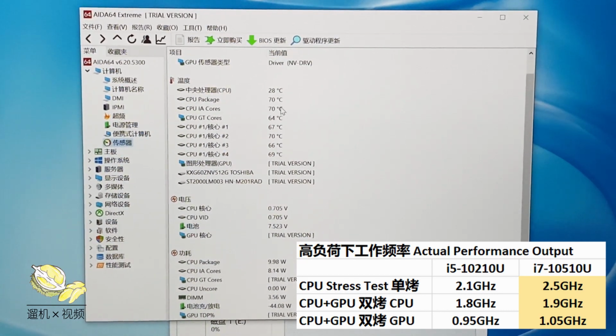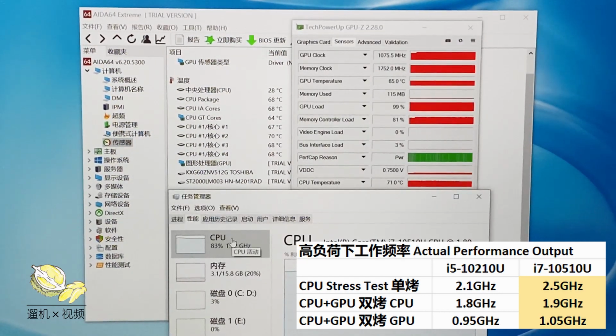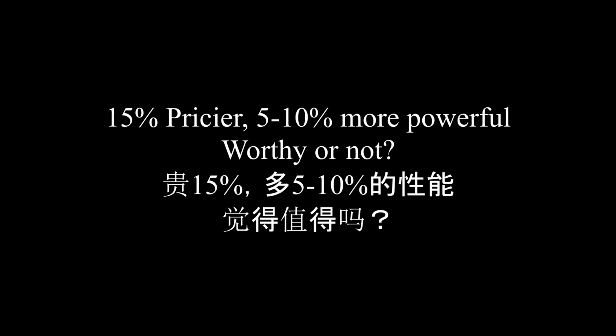A summarized table is at the bottom right corner. The i7 version is more powerful in every aspect, 15% pricier, and only 5 to 10% more powerful. What do you think about it?